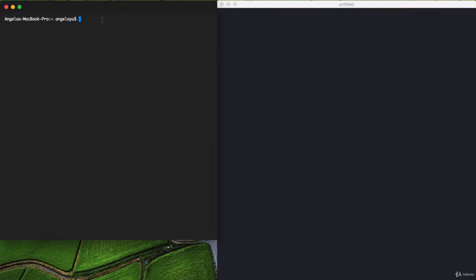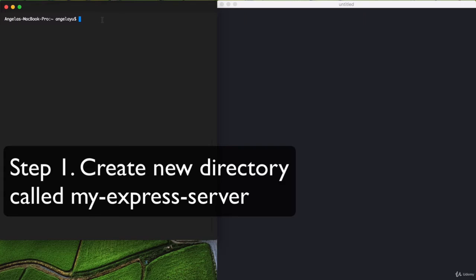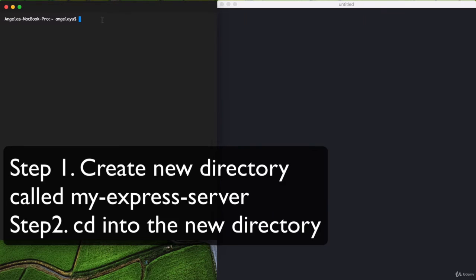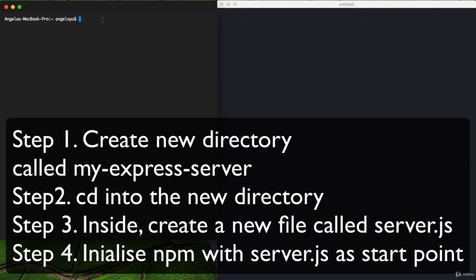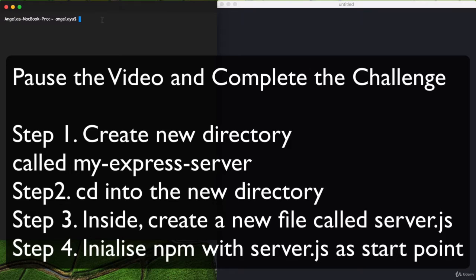And here comes a challenge. So using what you learned in the last module, all about how to use the command line, I want you to complete this challenge by yourself and to create a new directory, and we're going to call it My Express Server. And then I want you to cd into that directory. Then inside that project folder, I want you to create a new file called server.js. And I want you to initialize npm. And when you're initializing npm, I want you to set the starting point as server.js. So pause the video now and see if you can complete that challenge.